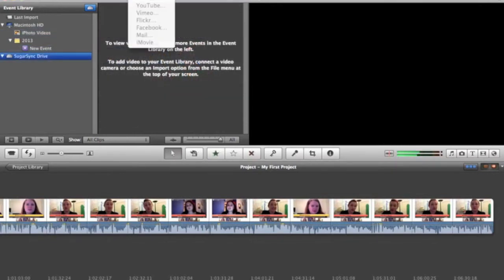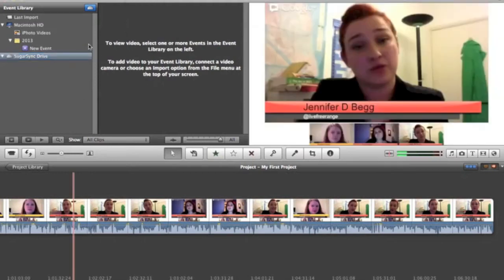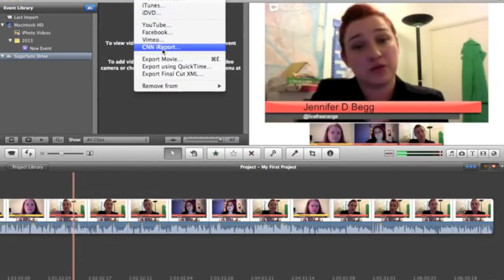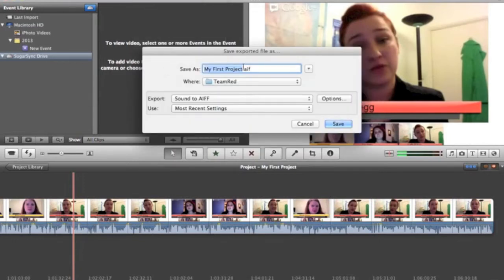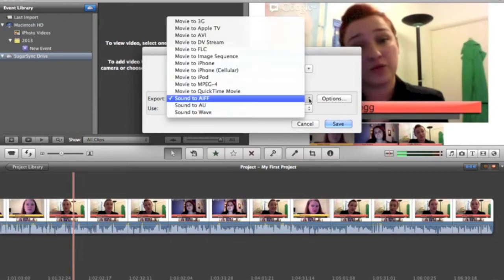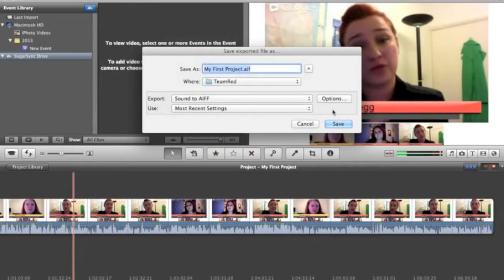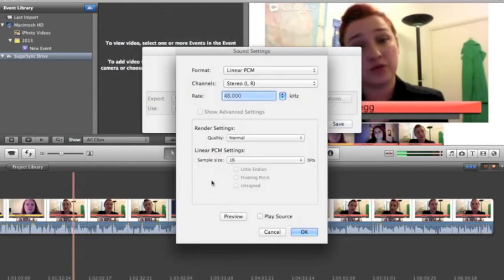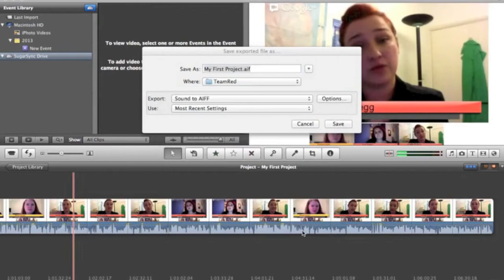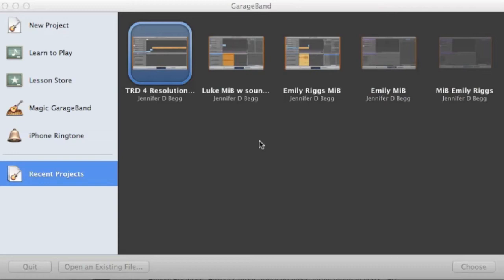You want to go up to Share. Oops, let's try that again. And click on Export using QuickTime. Name your project. Now this goes straight to sound to AIFF just now because that's what I've been doing, but usually it's either QuickTime Movie or AVI or one of these. So you want to change it to sound to AIFF. Click on Options to make sure that this is the setup you have. Click OK, and then click Save. It's all saved to your folder.